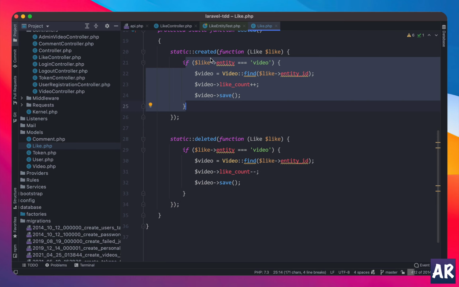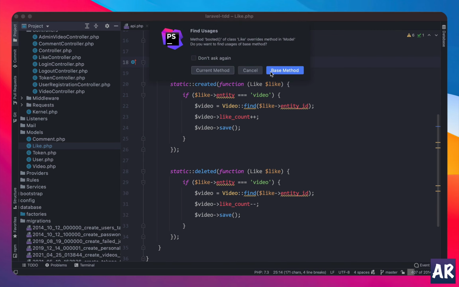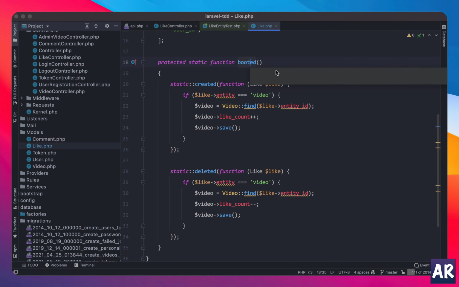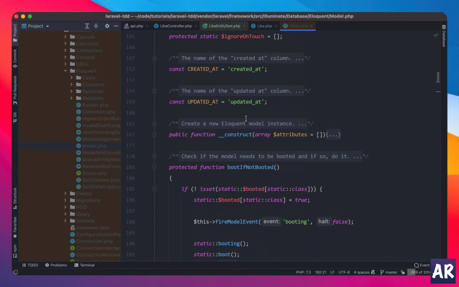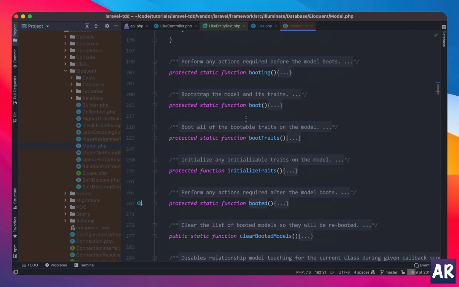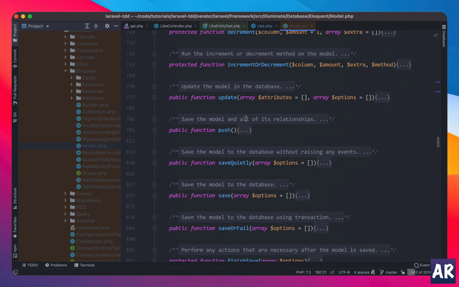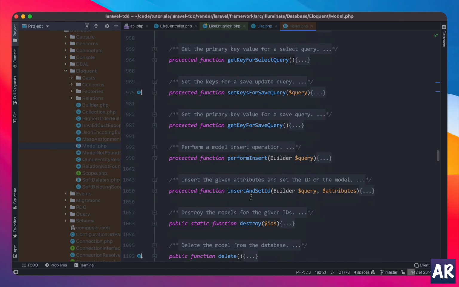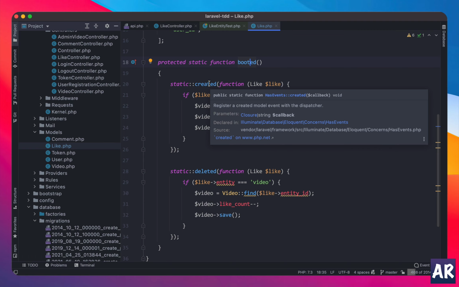Okay, there are quite a few Eloquent methods available. Let me see if I can show you the list. Find usage, base method. Yes, base has... can I get all the method names? No, I don't think so. Obviously the documentation has that, so that will not be a problem. You can go to the documentation and you will find all the boot methods available inside a model.